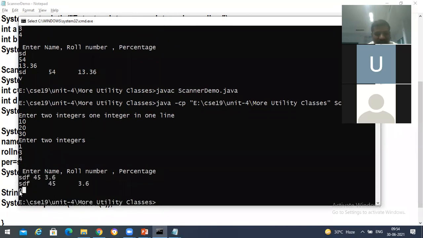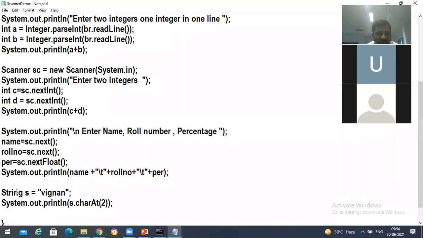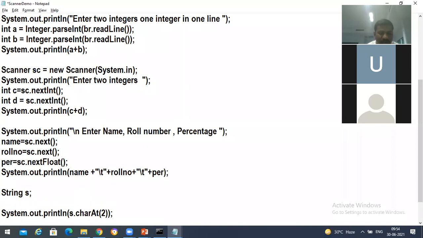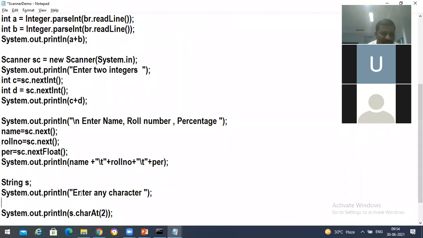So that is the third character I got. Now your question is, what if I would like to accept this string from the keyboard? I will be making use of System.out.println. I would like to accept one character: enter any character. Now what I'm doing is char ch = sc.next().